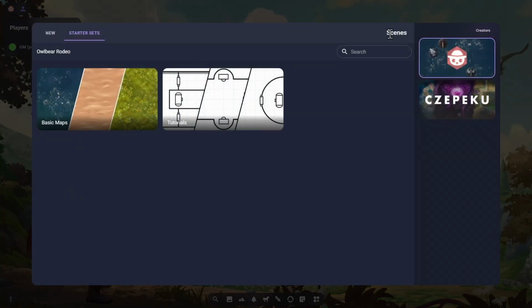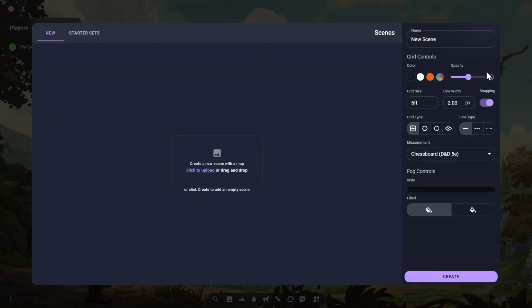We'll ignore the inbuilt starter sets and go straight to the New tab instead. The new scene creator is split into two sections. On the left side there are controls for importing a new map for this scene, and on the right side there are options for name, grid, measurement and fog parameters, which are in their recommended default states.